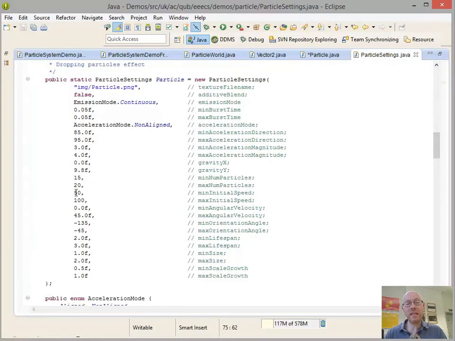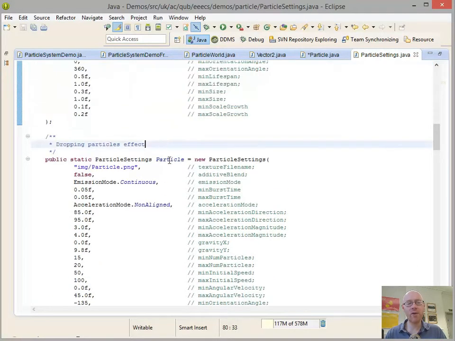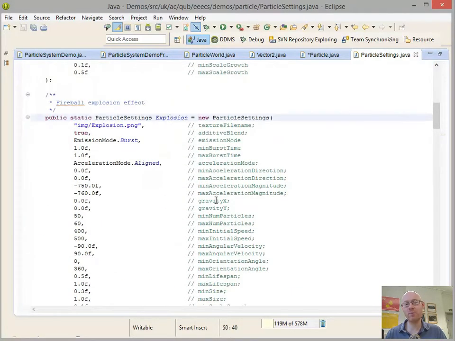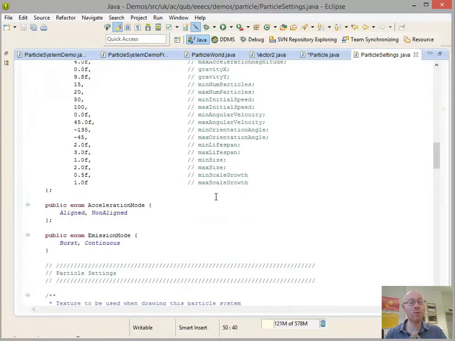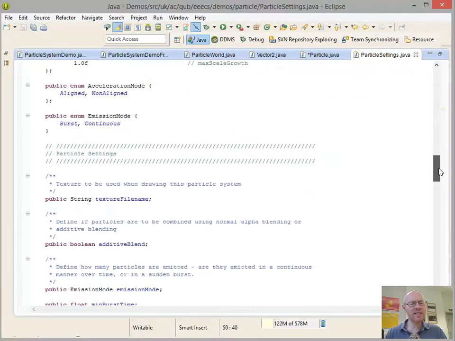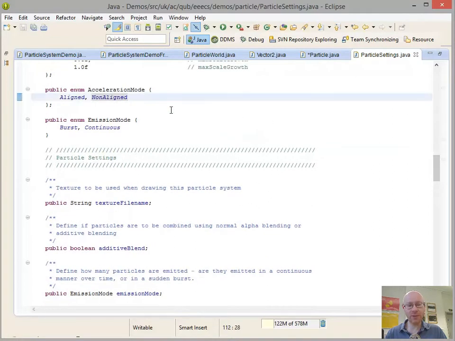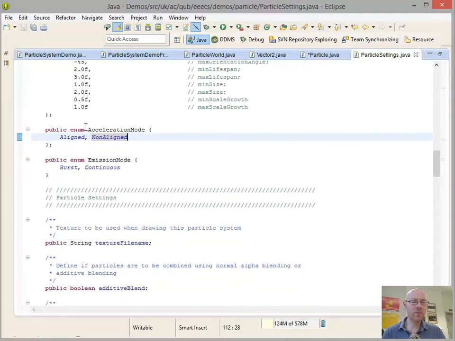So these values determine what and how a particle system behaves as opposed to an explosion system, as opposed to a smoke system. So let's have a look at some of these values. A few other enumerated types, just by way of rounding this out. One is the acceleration mode, which is either aligned or non-aligned. This is important, and this is about the acceleration of the particles relative to their velocity.